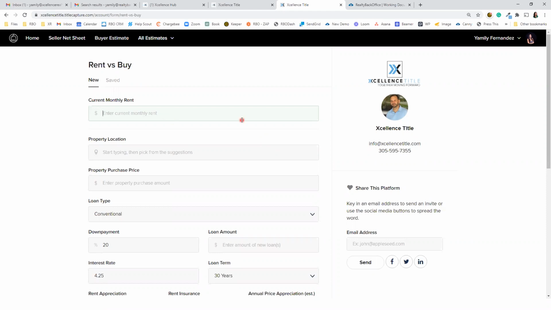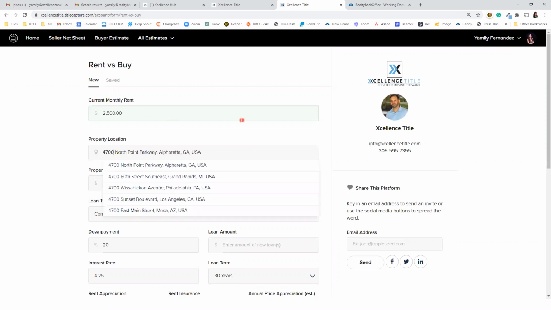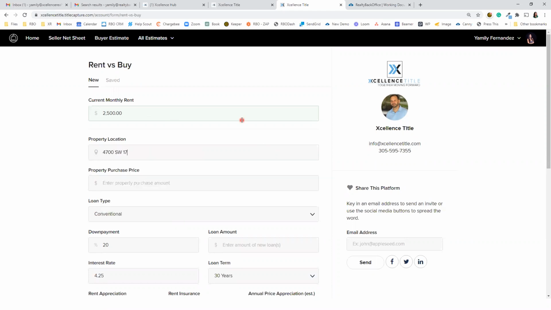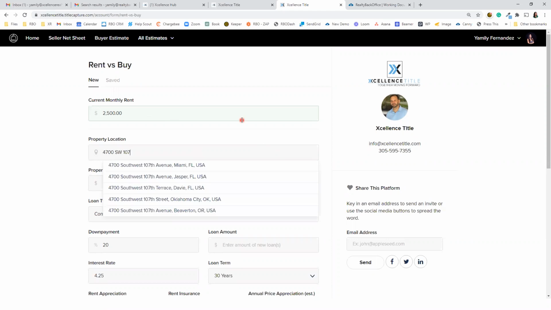So let's go ahead and run these numbers. So let's say their current rent is $2,500, okay? And they're renting the property located at this address. Well, actually, the address that you're going to put here, guys, is the potential property that they want to purchase.